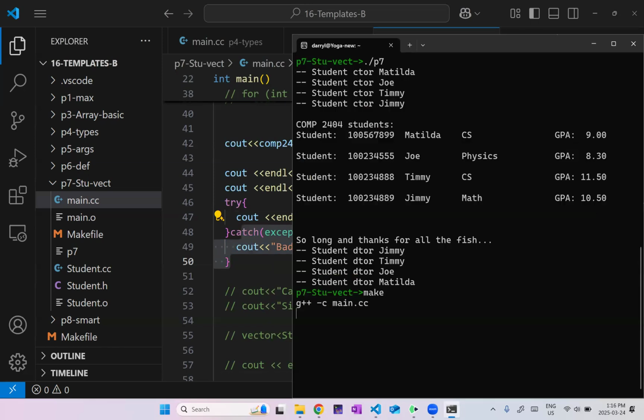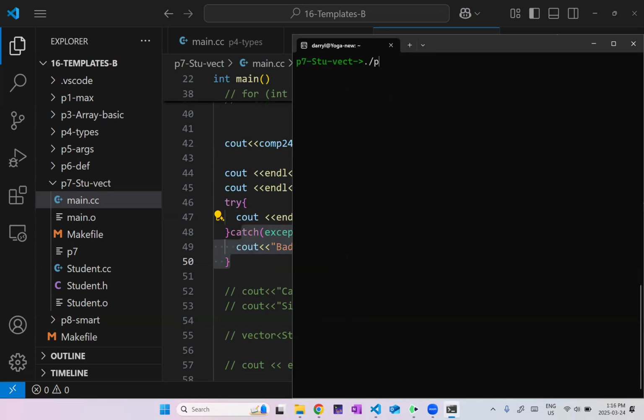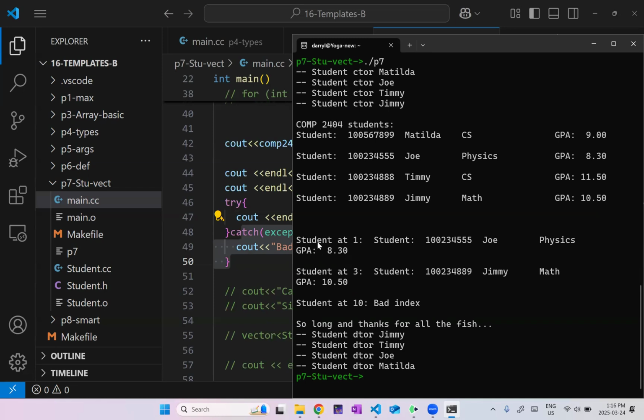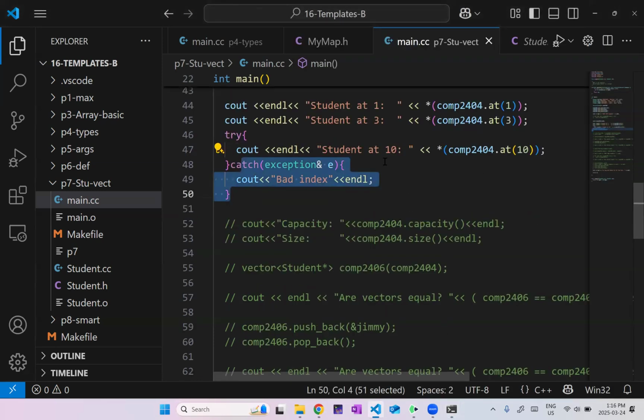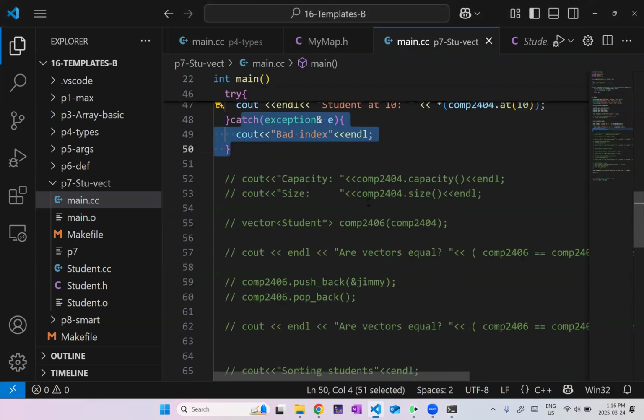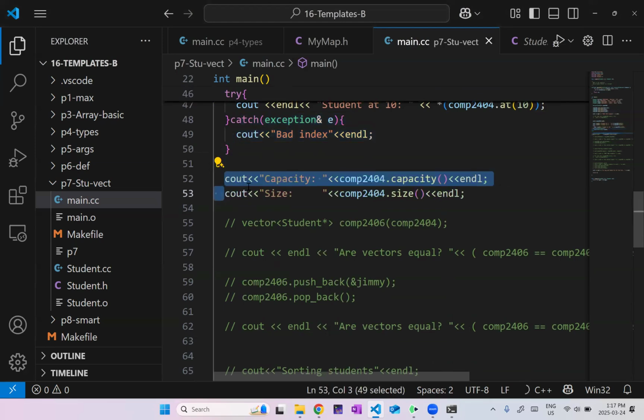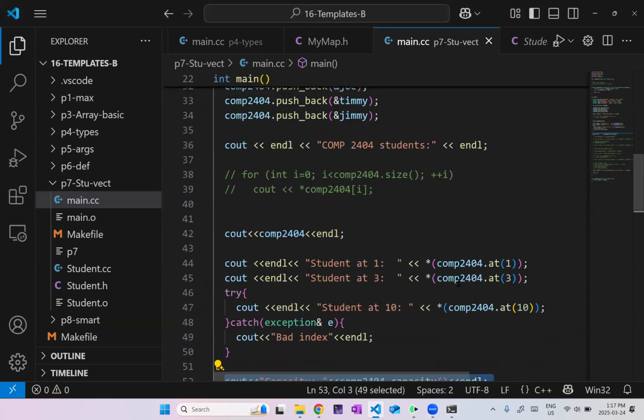Right, so student at 1, student at 3, and then student at 10, I get this bad index error. But my program keeps running because I decided to handle it. One other thing to look at is, well, we've added 4 students, or wait, 5 students.